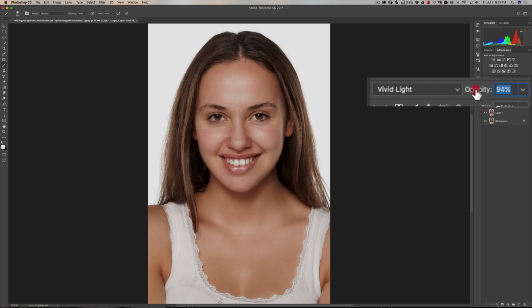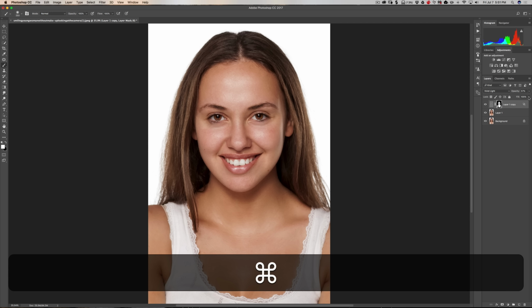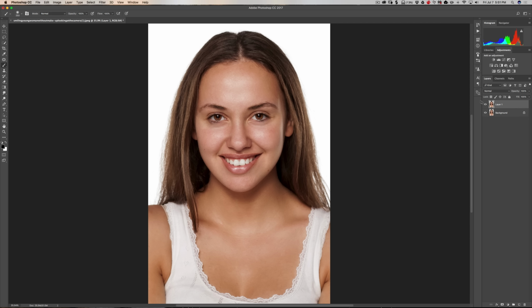So you could come in here with this opacity slider, and you could just bring it down a little bit and make it look maybe a little more natural. There's before, after. There's before, after, before, after. So I'm going to say that's pretty good. I'm going to leave it at that. So I'm going to merge down again by hitting Command E. Again, that's Control E if you have a PC.